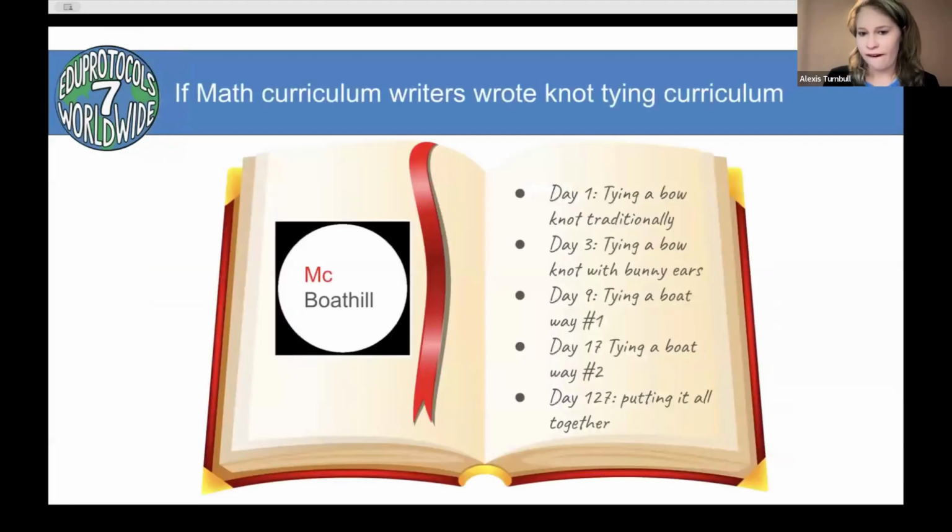One of the faults I find in traditional math curriculum, and why I encourage you to ditch that textbook, is that if there was a curriculum about knot tying presented by a company called McBoathill, this is what it would look like. Day 1, how to tie the bow traditionally. Day 3, tying the bow with bunny ears. Day 9, tying a boat number 1. Day 17, tying a boat number 2. Day 127, putting it all together.